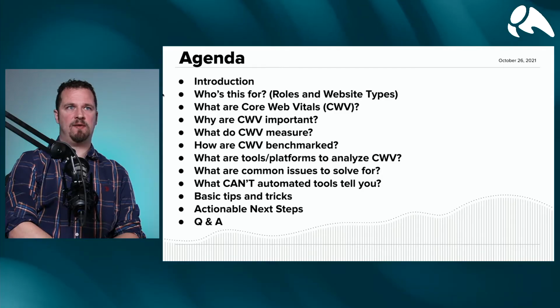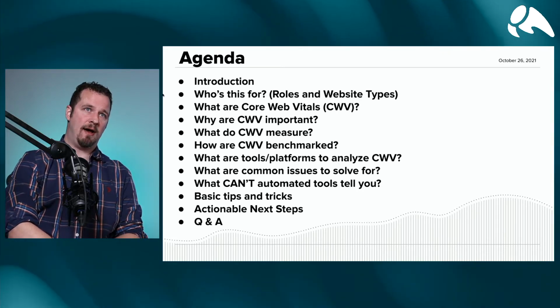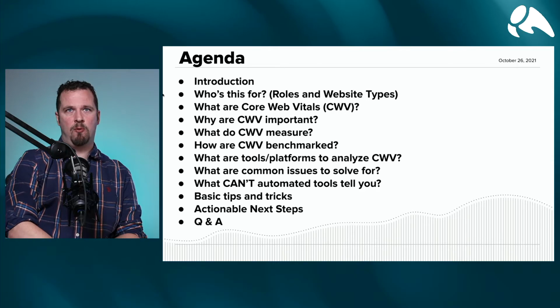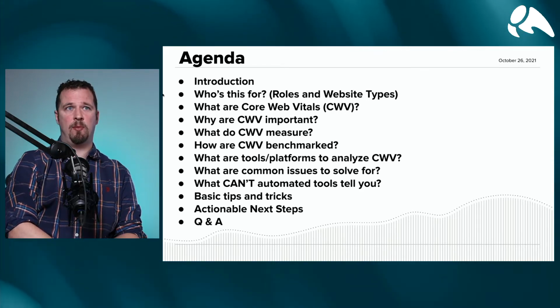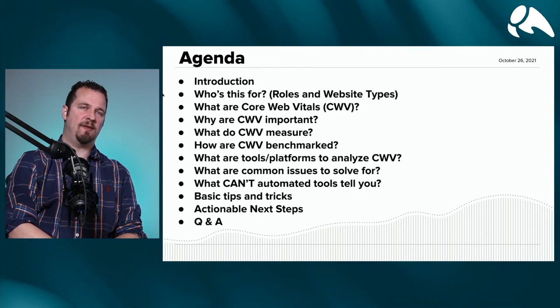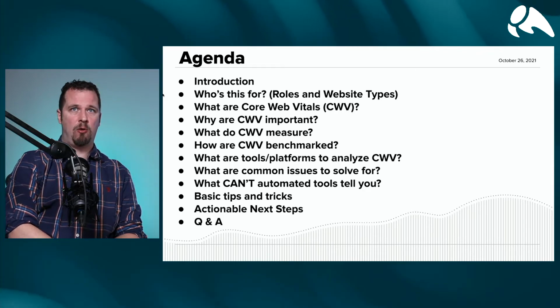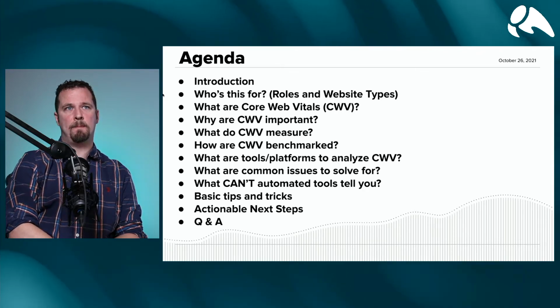So let's pull up the presentation, and the first thing we'll do is run through a quick agenda. We've got an ambitious itinerary on our plate, but we want to give a general idea of who this presentation is for, in terms of what your roles at your organizations might be and the types of websites this would be an ideal fit for. We are going to jump after that right into it. What are Core Web Vitals and why are they important?